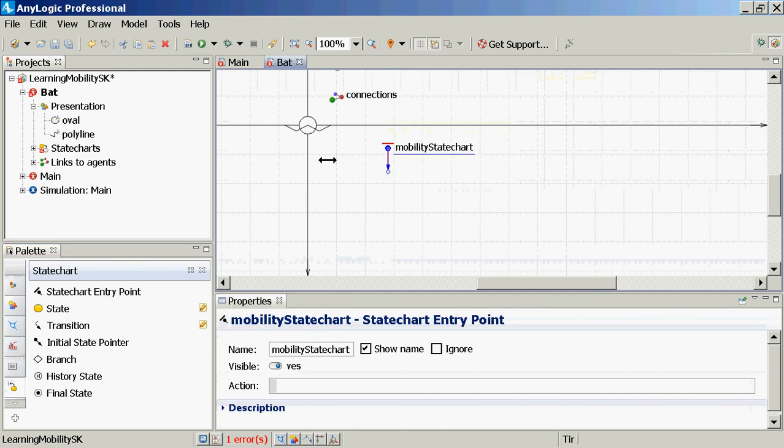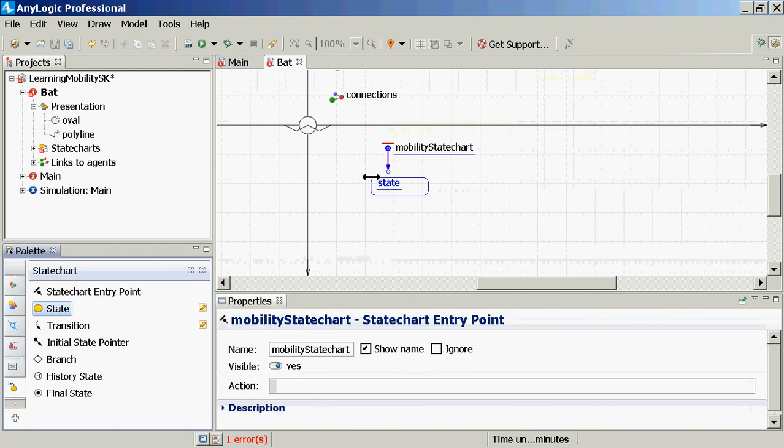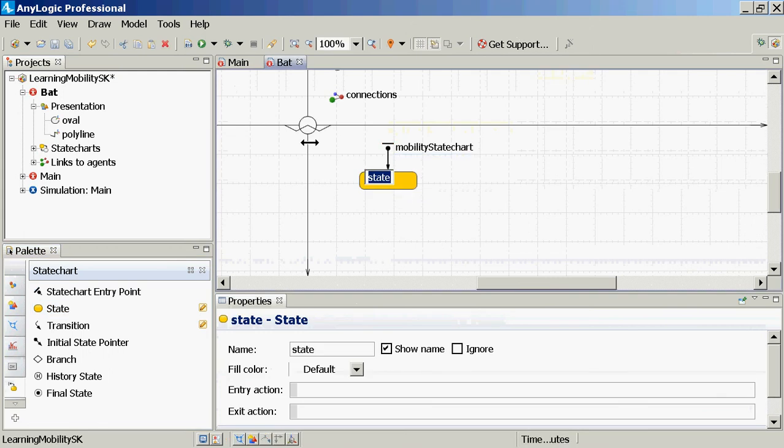Who needs TA help? The TAs stand ready. Okay. This is going to be called mobility state chart. And we're going to add a single state in this state chart. This will open up some eyes as to how you could use state charts. The single state is going to be called Moving, with a capital M.